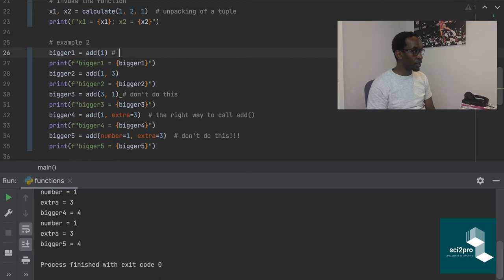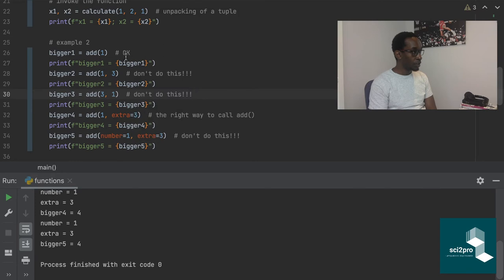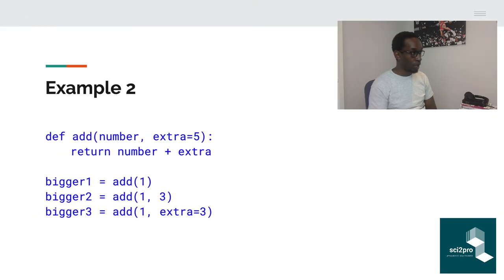This is okay. And this is okay. No. This, don't do this. My strong recommendation is, in order for your code to be understandable, do this, okay? This is the right way. Don't do this and don't do this. Just make it clear for the user, the reader, to understand what you are doing. So this is a second example.